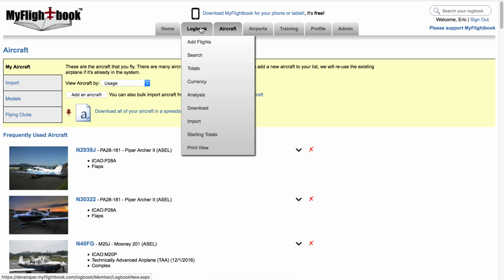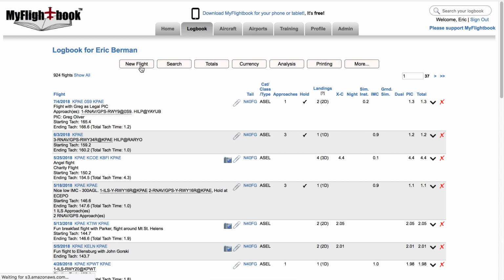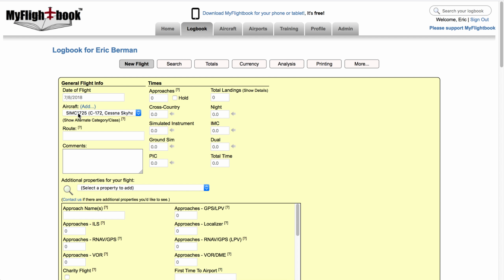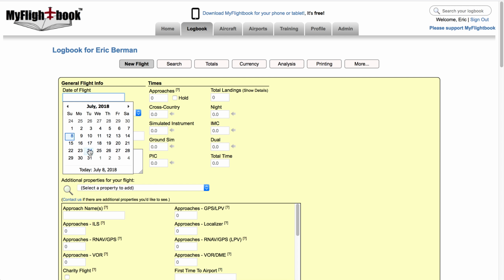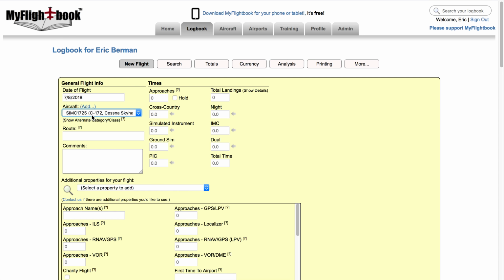So now, to record a flight, quote unquote, in the FTD, all I need to do is go to my logbook and say New Flight. I specify the date of the flight. I pick the sim, and it's already in here. And I can put in whatever details are appropriate. So it's just like any other flight in that regard.